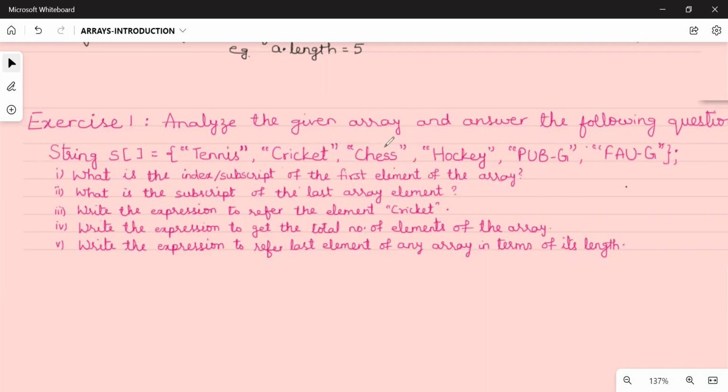Just analyze the given array and answer the following questions. So here there is a string array S containing some elements. Here we are initializing the array while declaring. So here it is direct initialization. And here you can see there are 5 bits of questions. Just try to get answers for them and note it down in your notebook or some rough book wherever possible.